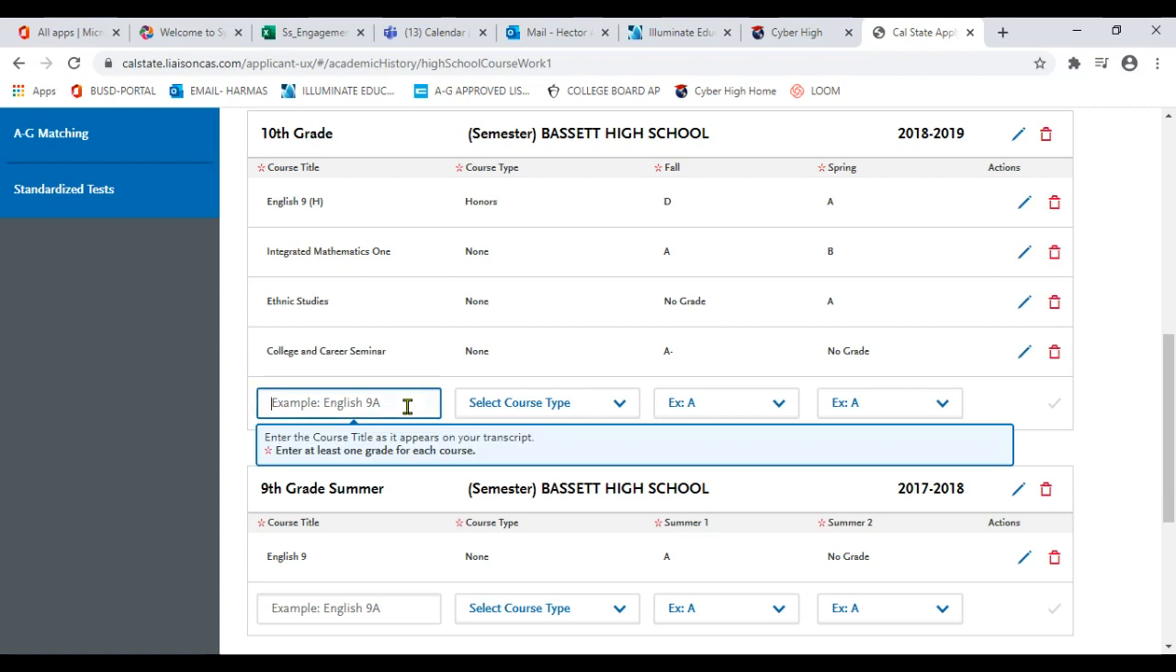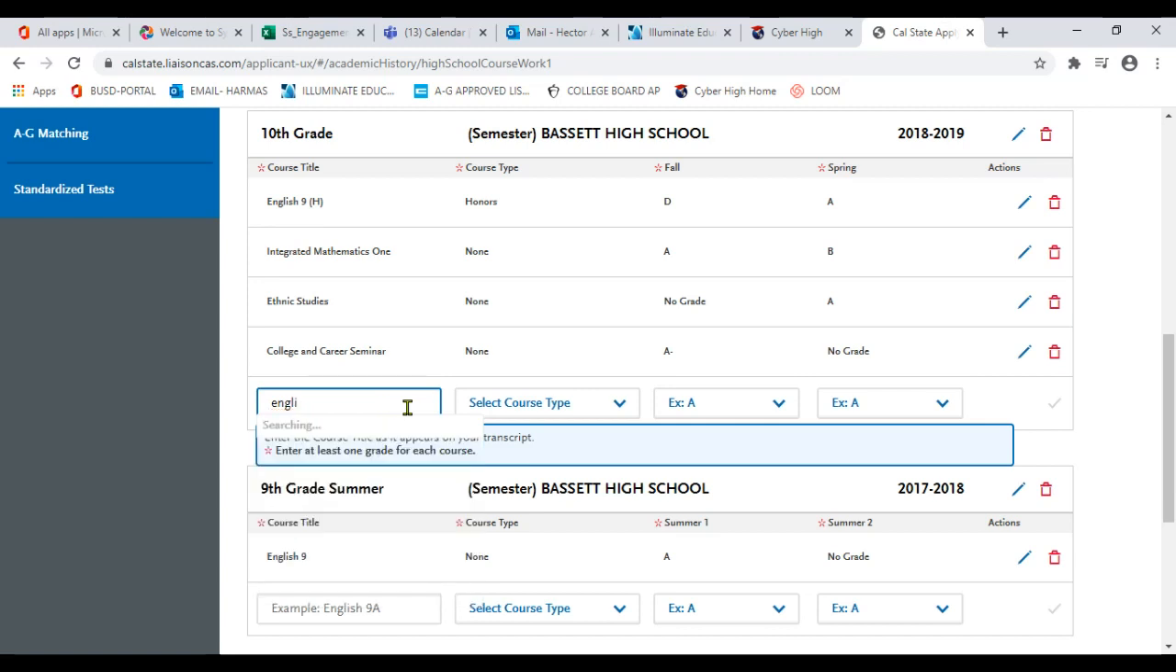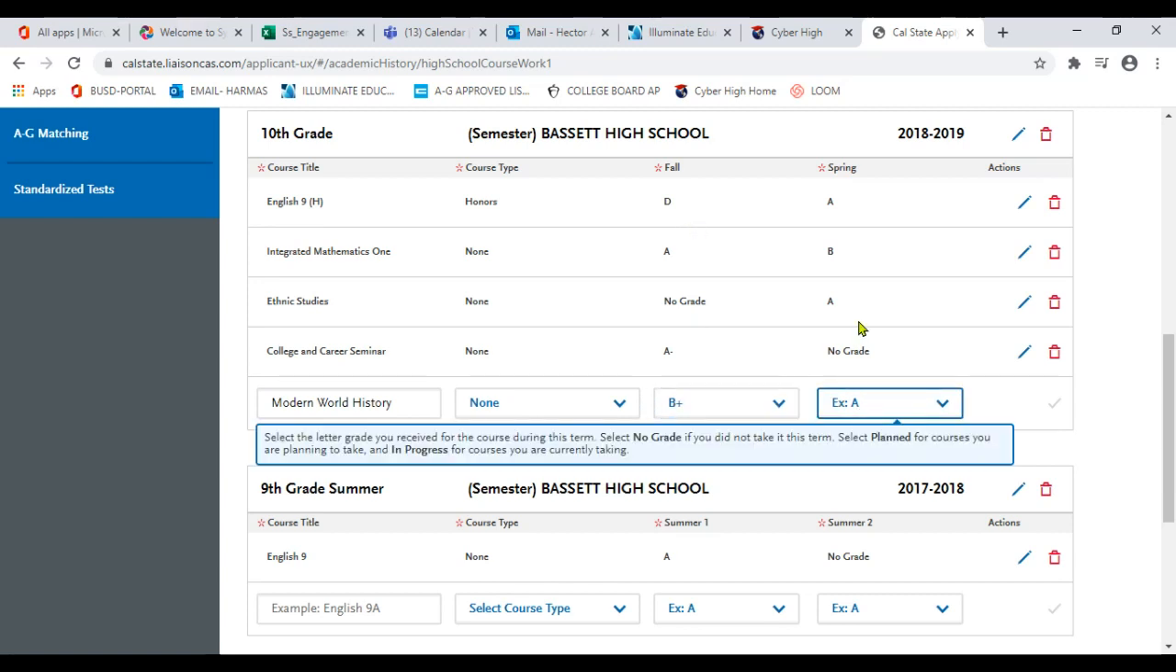So now, English 10. I didn't take English 10, I took dual enrollment English. So I'm going to type in modern history just to give you an idea of how it shows. My grade in modern history was a B+, and I got a C+.